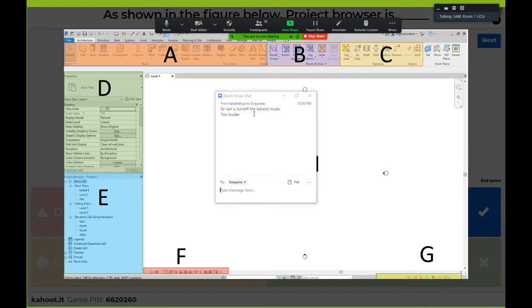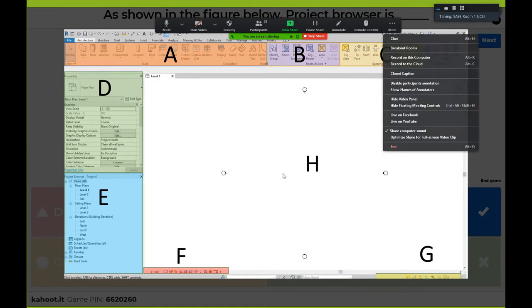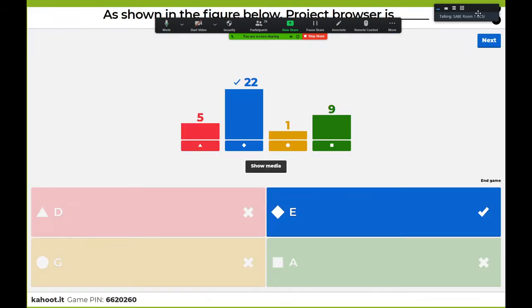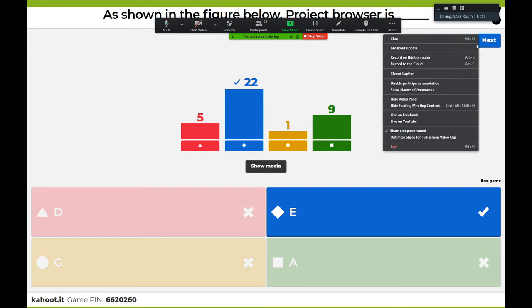Sir, can you turn off the back music, too loud? Okay, I will just reduce the sound, but you also can reduce maybe. Anyway, I will reduce myself.